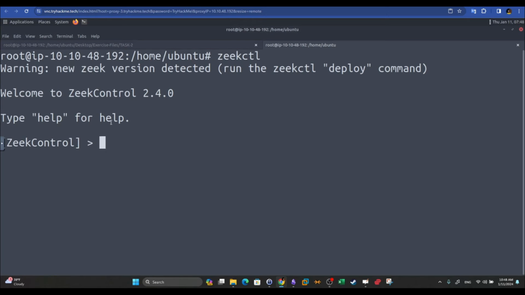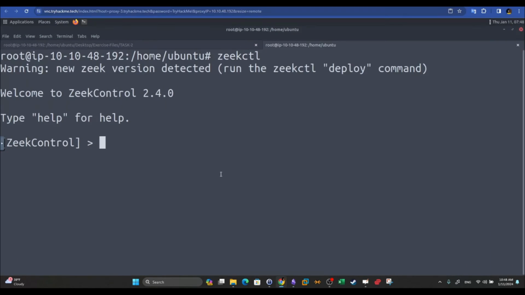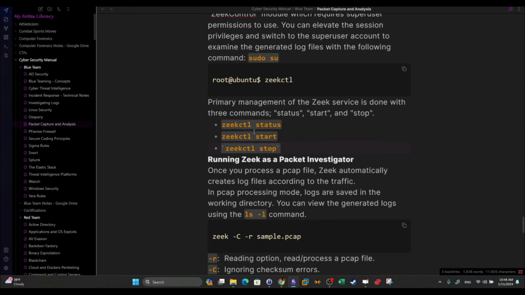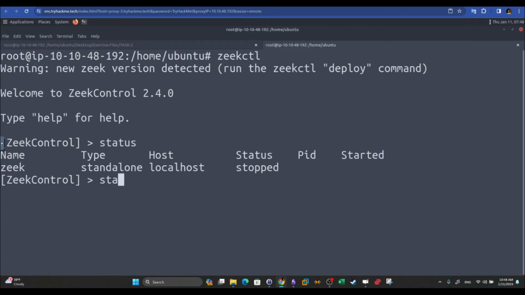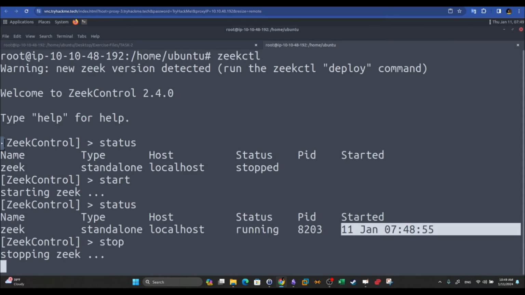When running Zeek as a service, we have specific commands to make sure that the service is running. We have status, start, and stop. If we type status, it shows us that Zeek is running. Now if you run start, we can start Zeek, and then we can run status again. So right now it is running. Before it wasn't running. Right now it is running, and this is the uptime. We can stop the service by typing stop, and now we stop Zeek. That's how we use Zeek for live traffic analysis.